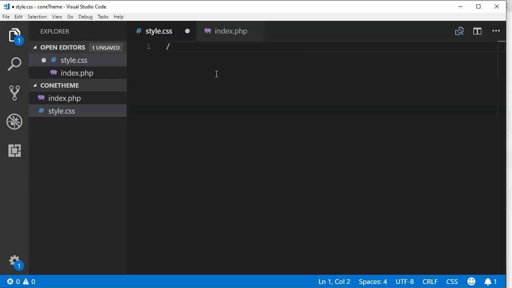So just slash asterisk, and then we'll just do a couple, then asterisk slash, and that is a comment block, so that'll block out anything existing within it, and then we're just going to give it some information.